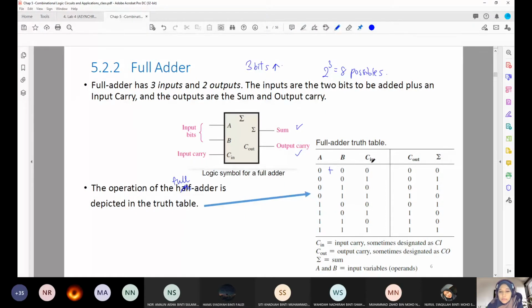So 0 plus 0 plus 0 is equal to 0, so the carry will be 0, right? And then 0 plus 0 plus 1, the output will be 1, and without the carry. Same as 0 plus 1 plus 0, the output will be 1, and the carry will be 0, all right? Now let's see the condition where we will have the carry.